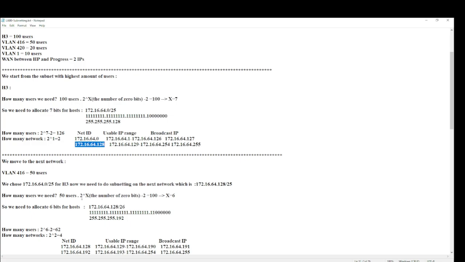50 users. So 2 to the power of x minus 2. Sorry, there is a typo here. It should be 50. So 2 to the power of 5 we cannot put, but 2 to the power of 6, which is 64, minus 2, which is 62. So it is higher than 50, so we can use x. X is 6. So we have to assign only 6 bits for the hosts.